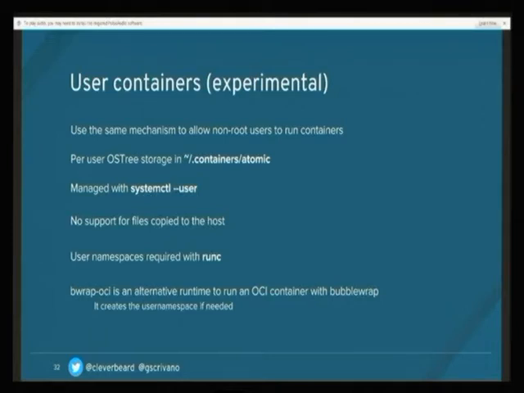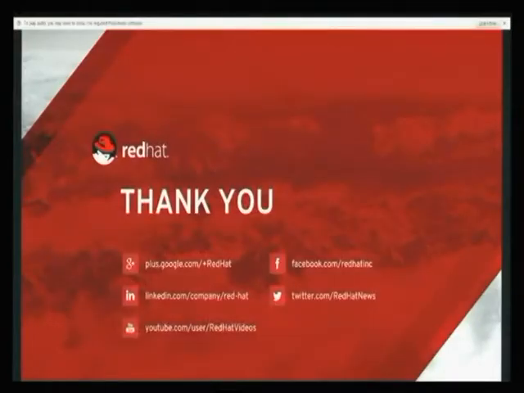The biggest difficulty I've seen is that the configuration file for running the container must specify a user namespace. And at the time we started to work on this, runC didn't allow running containers as a non-root user. So we wrote a minimal OCI runtime, bubblewrap-oci. It basically converts the OCI configuration file to a command line for bubblewrap. Bubblewrap is the same technology used by Flatpak for running containers as a non-root user. And that's it. Any questions?